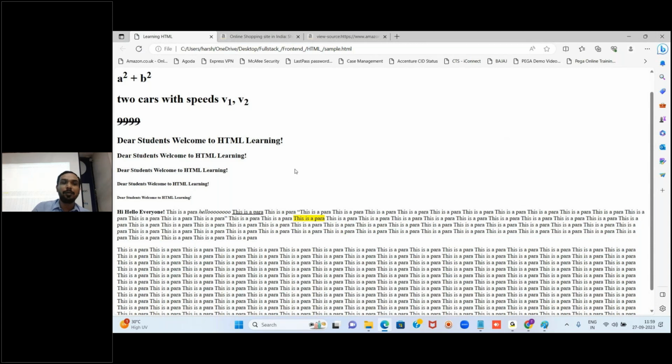The same thing we can achieve with the CSS. But strike nowadays people are not using because of the CSS. There you can do so many things. But okay, fine, it's still there. So the tag is called what? Strike tag.